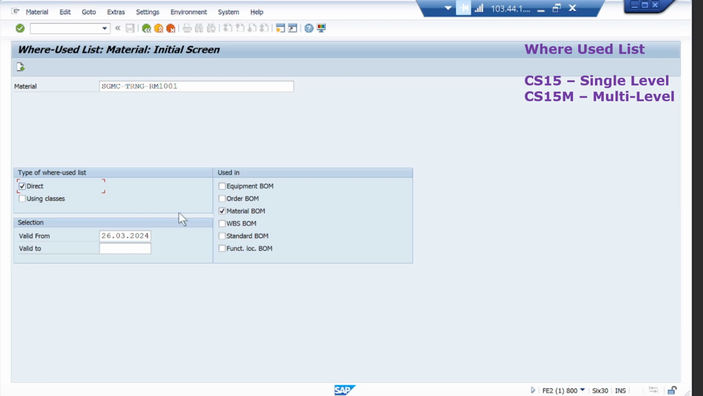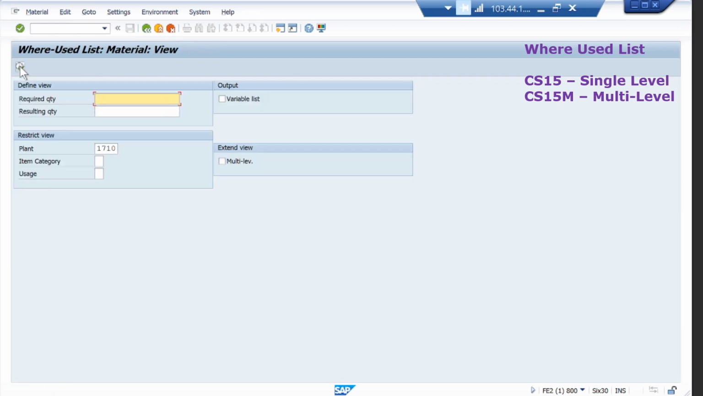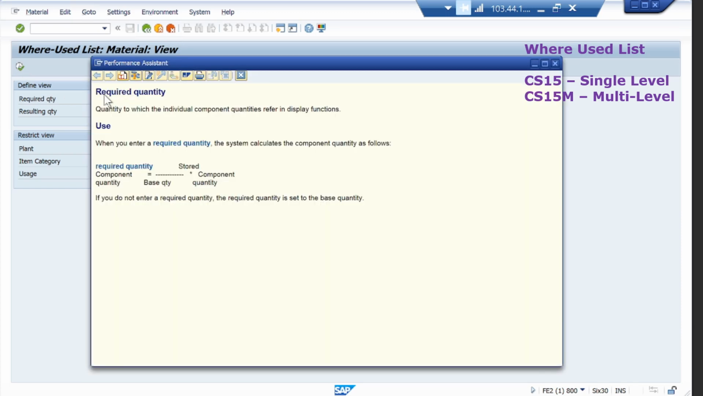I select the type of list. It is a direct list I want to select, material BOM, and then I press that icon. So here I put the required quantity. First I want to understand what the required quantity is, which means how much of this material is required. For example, if I require one item, then what will be the result? Using this one, what can I produce? That is the result.